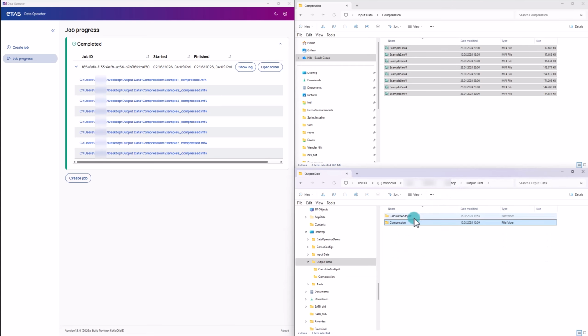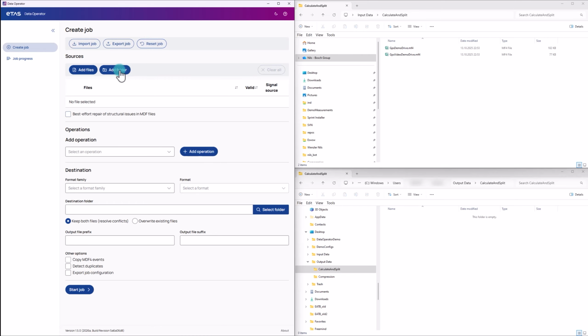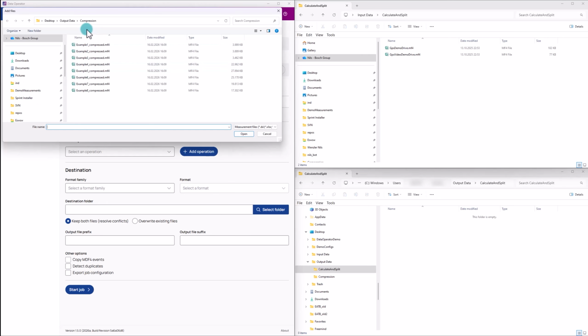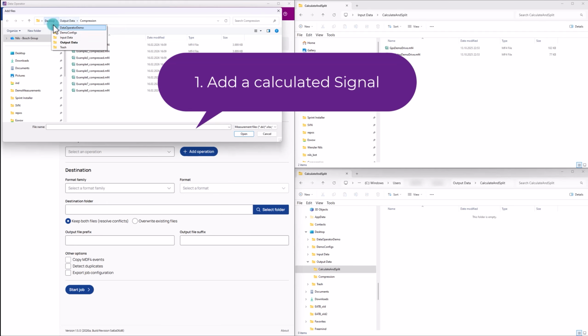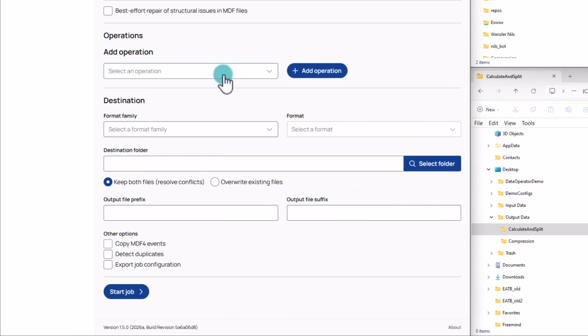Data operator can do so much more than just repairing and converting measurement files. Let's have a look at our second demo to show another set of features. Within this demo, we first want to add a calculated signal vehicle acceleration derived from the measured vehicle speed signal. This could be used for selecting relevant areas of the measurement files or within further tools down the analysis pipeline.